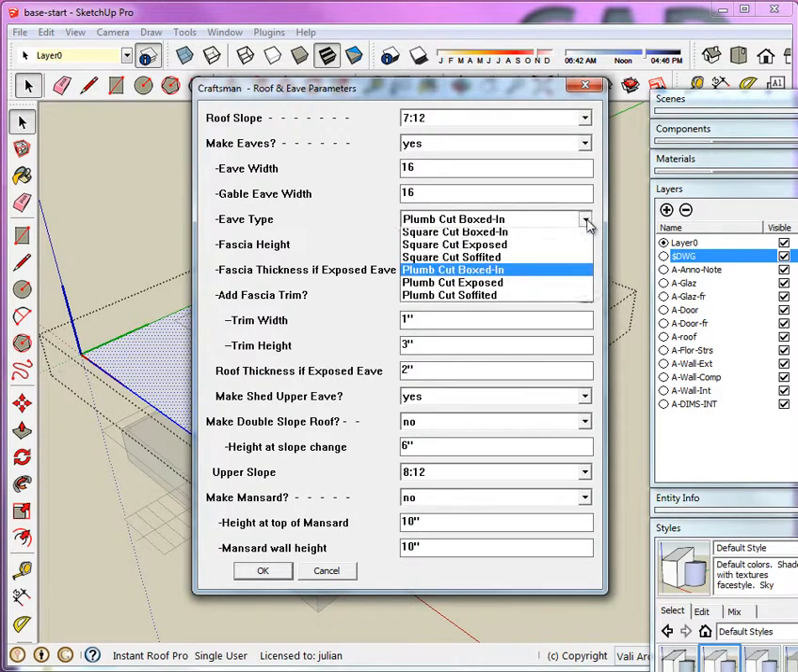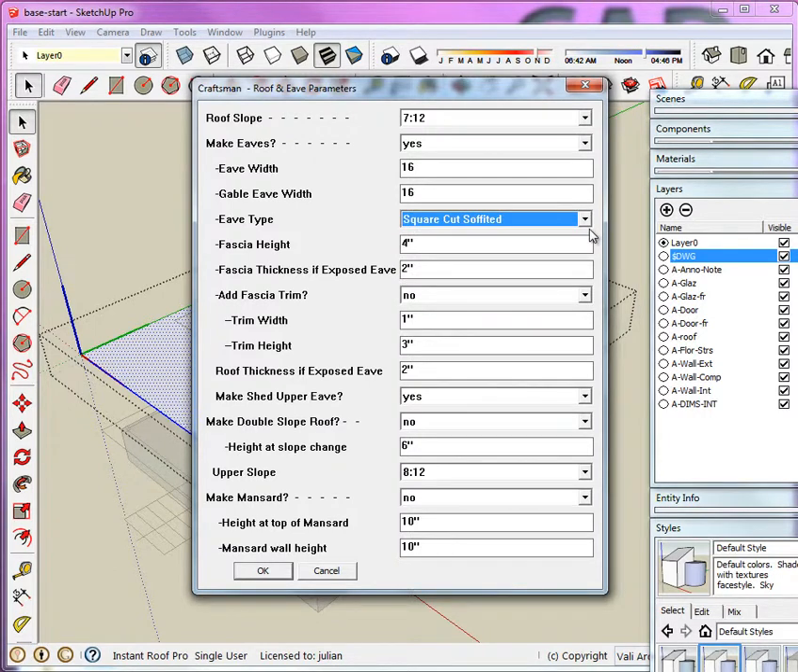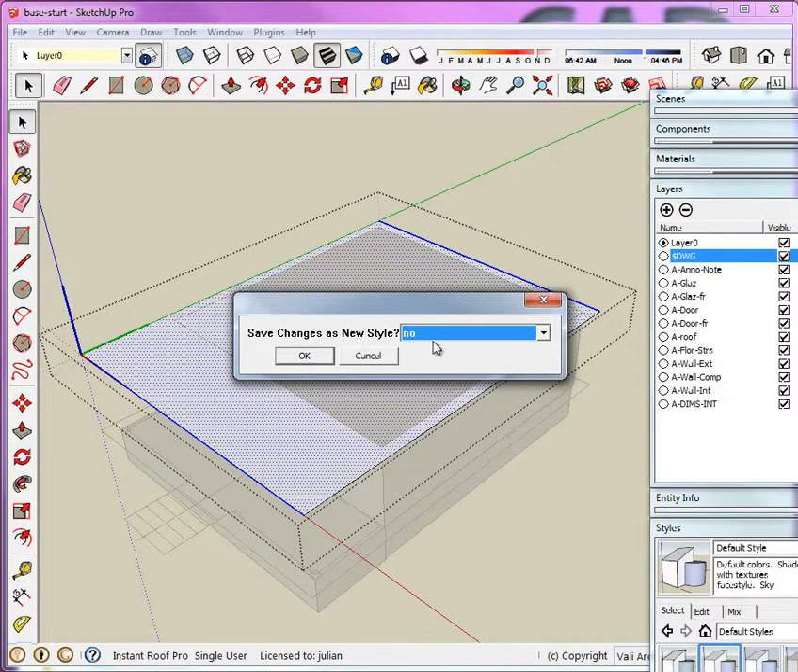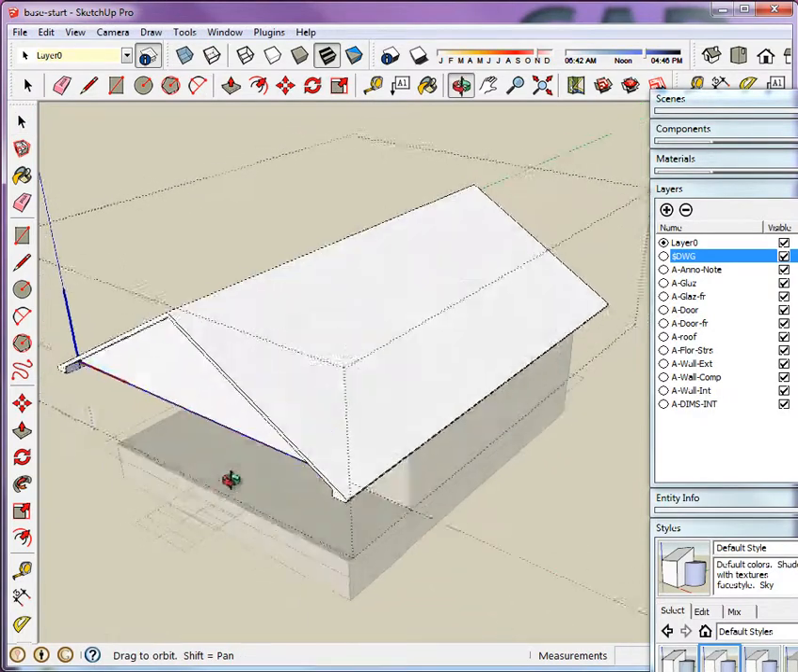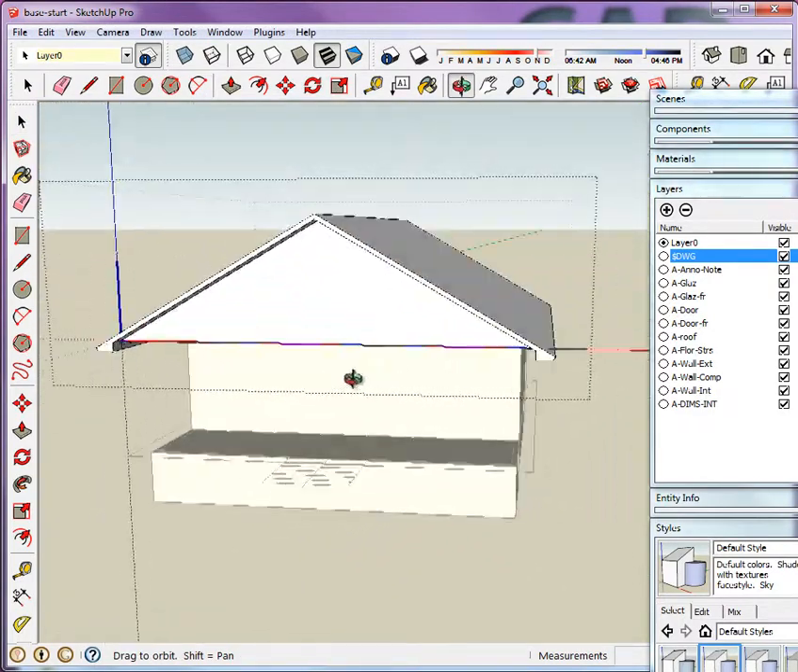Okay? Also, you can determine how you want the ends of the roof to look. I'm going to use a square cut soffit. But again, you can repeat this process just to explore and experiment with the different settings. Once I click OK here, right, you'll have the option to save this as a new style. I'm not going to do that, but I'll just click OK. And then you should see your new roof design.